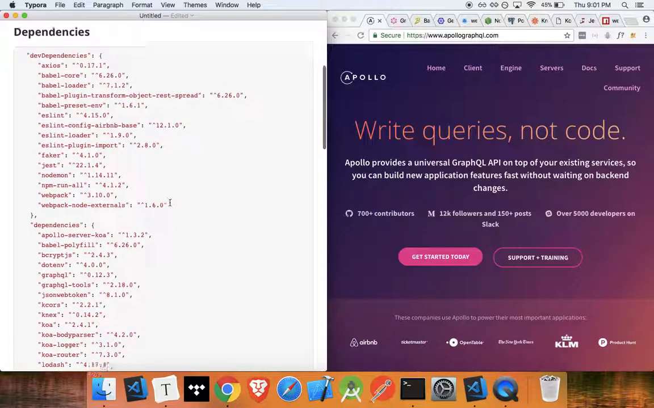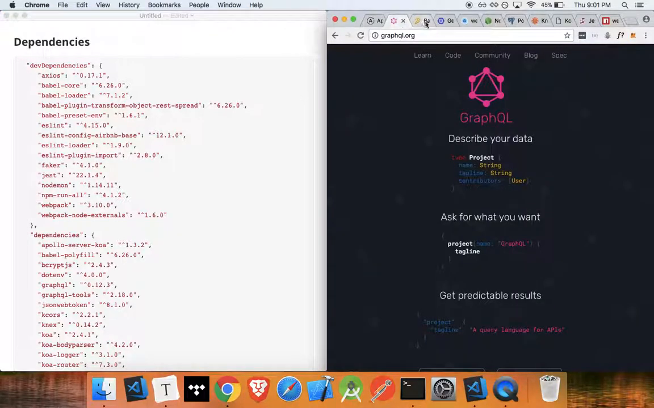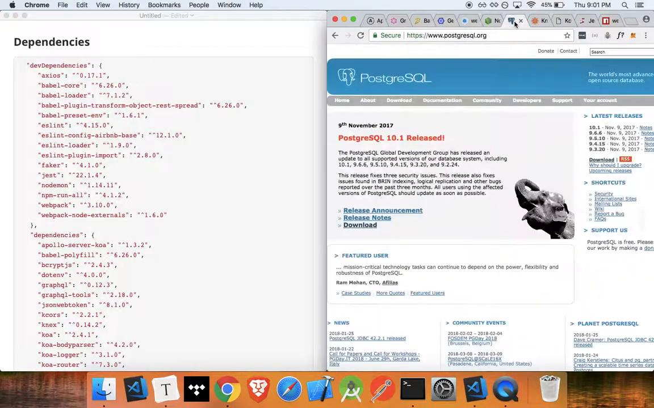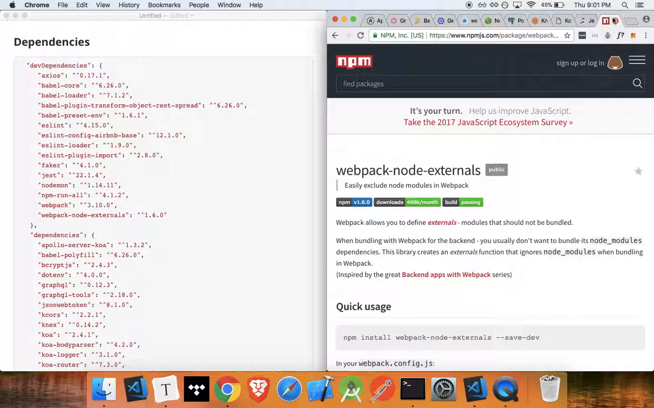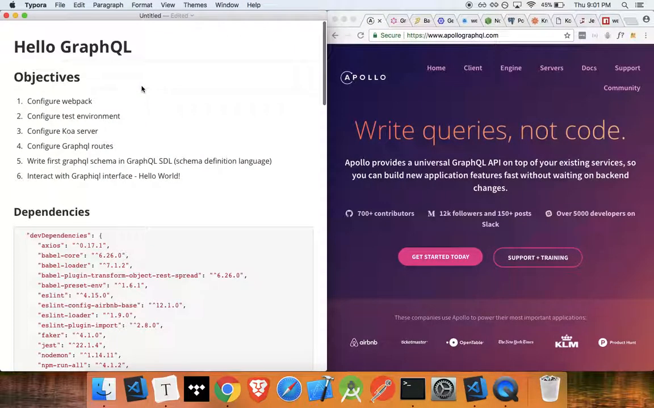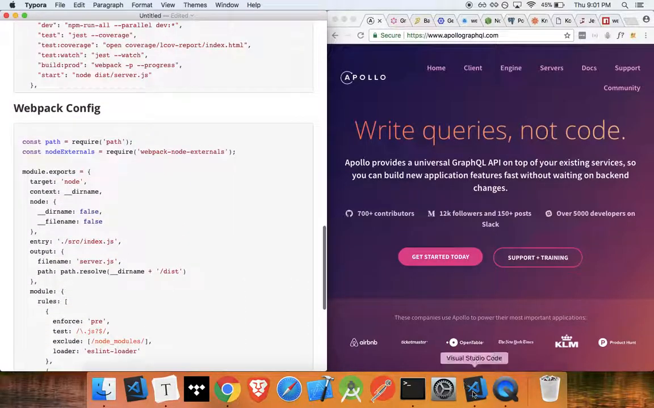So I pulled out the dependencies here. I have a bunch of tabs open, which will be helpful when we go through this. There's Apollo, GraphQL, Babel, ESLint, Webpack, Node, Postgres, Knex, Koa, Jest, and Webpack Node Externals. Don't worry about it, we'll go through it kind of. All right, so let's get into it. I'm going to be pulling from stuff here, but we're going to go through everything.